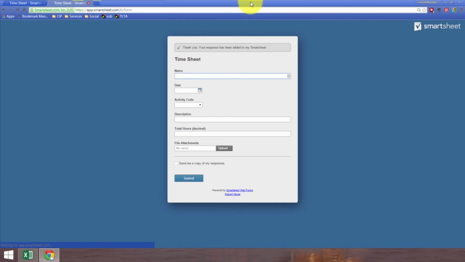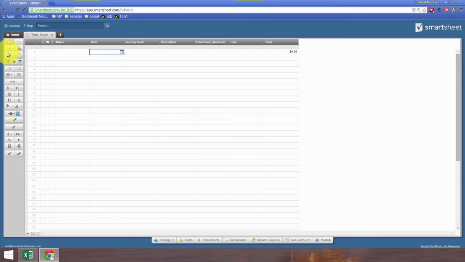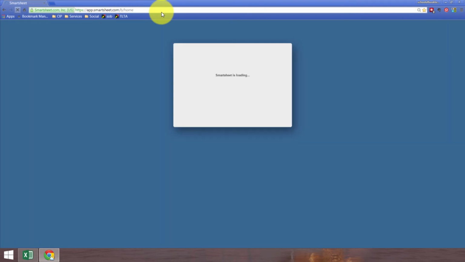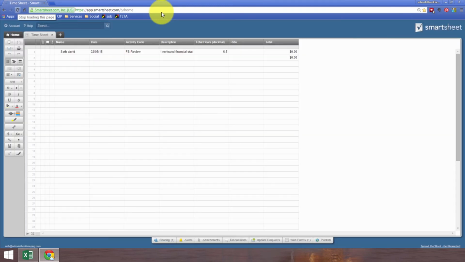Pretty simple, pretty straightforward. Now let's go back to Smartsheet and let's refresh. And there's my entry. Pretty clear. Then I put in the rate and I say Seth gets $185 an hour, and so that total calculates for $1202.50. Pretty much clear as mud.